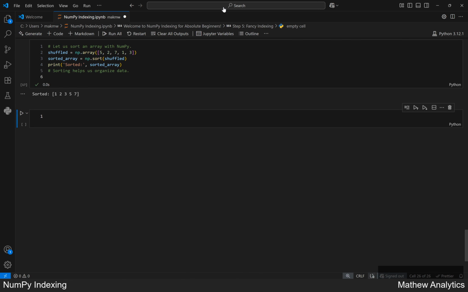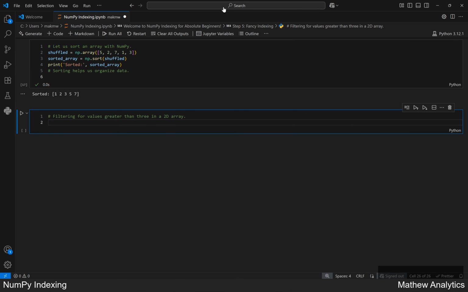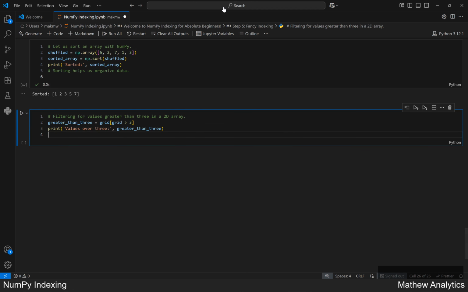With Boolean indexing, we can filter two-dimensional arrays too. Here are the grid values that are bigger than 3. Filtering large data sets is easy this way. Running the cell now. Try filtering for values less than or equal to 8.